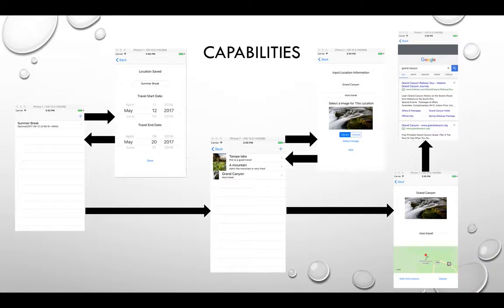That is the capability of this application. The application starts with the travel table view, which loads the travel information from core data, and uses a button to add travel information, which includes travel name, travel start date, and end date by using a date selector. Then the user can use the save button to save the information into core data and go back to the travel table view.